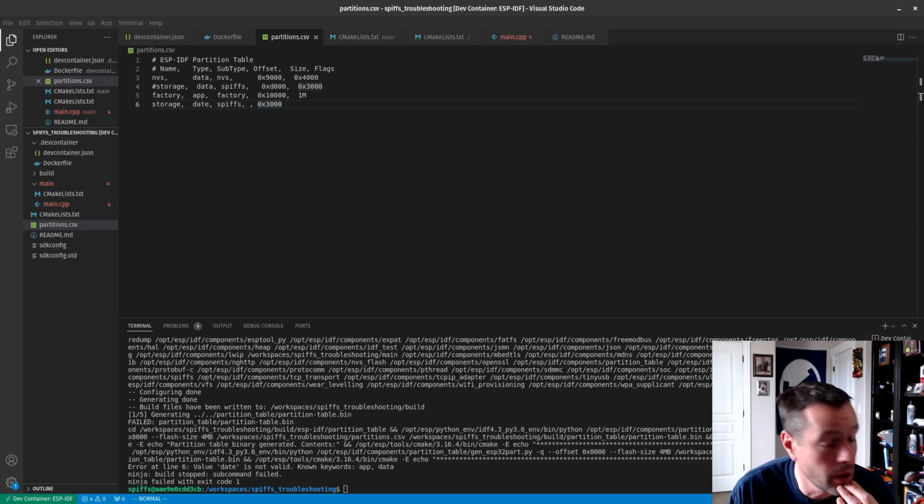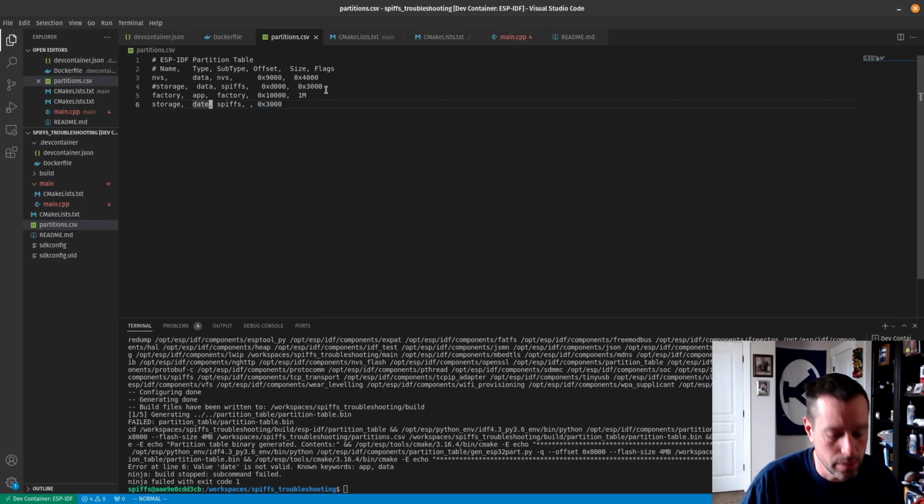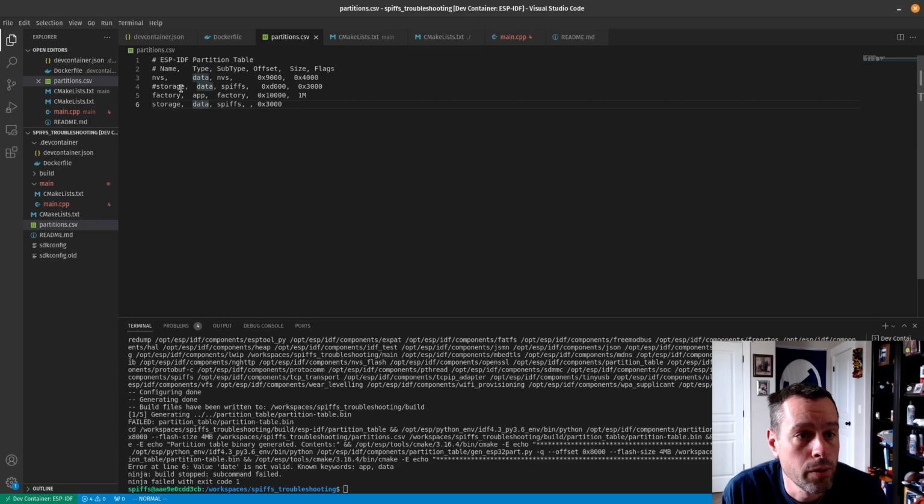Oh, Eager's here. Eager, you're going to solve this for us. Okay, you're saying 3 sectors is way too small for SPIFFS. I think it needs at least 2 sectors of overhead, and maybe that's all that we're doing here. The original that I was using was this 0x3000 size, and all I've done is move it after the factory partition.